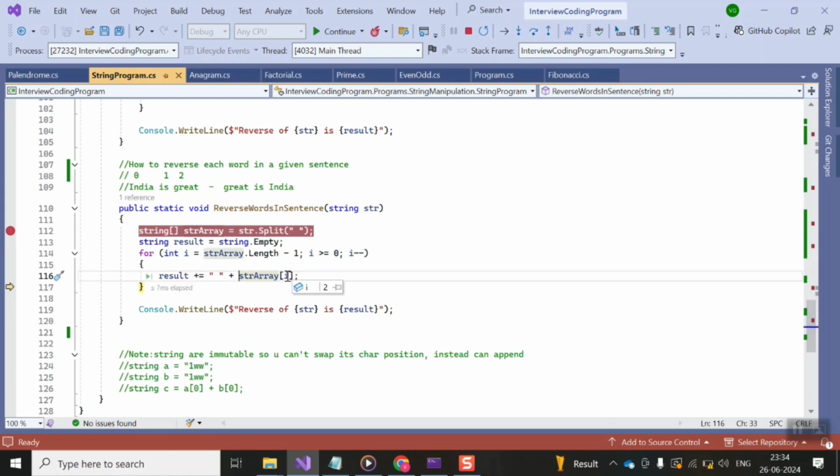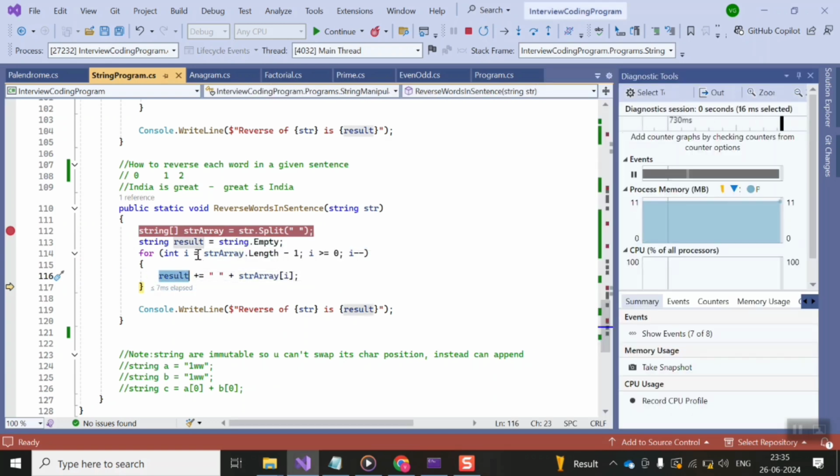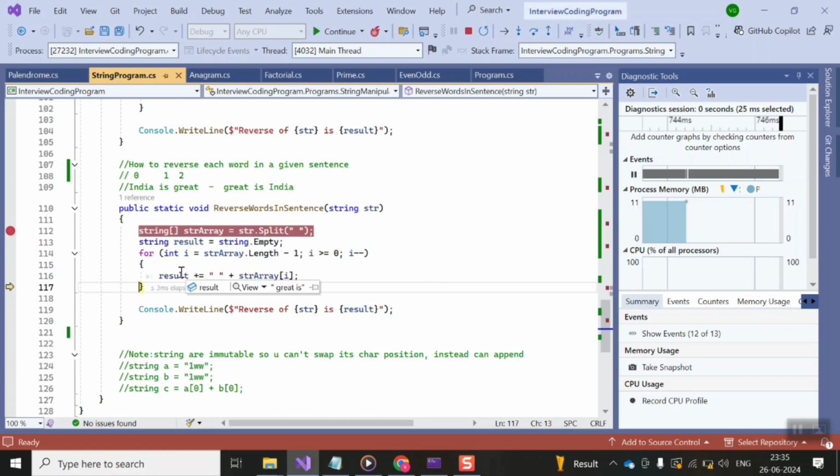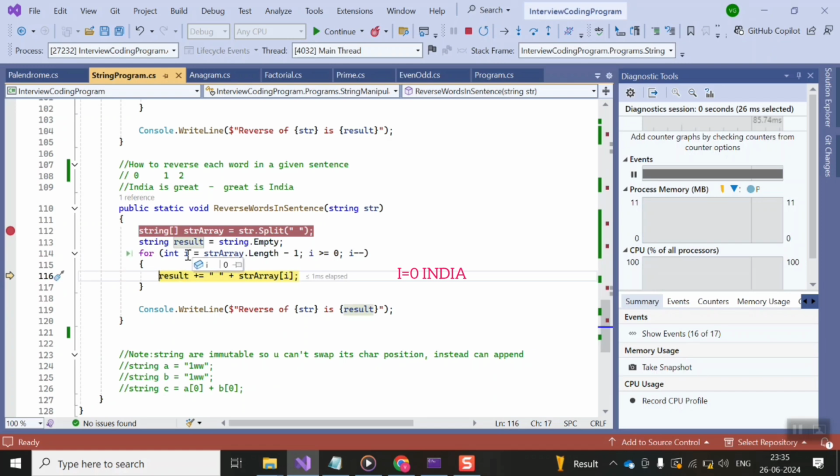Here you can see using the i index value, that is 2, I have fetched the second index value from this string array, that is great, and stored that into the result variable. Now if you can see the value of result is great. In the same way, let's move on to the next iteration. Now the i value will become 1. This time it will pick the first index value from the array, and the result will become great is. The same way for the last index value, that is i equal to 0.